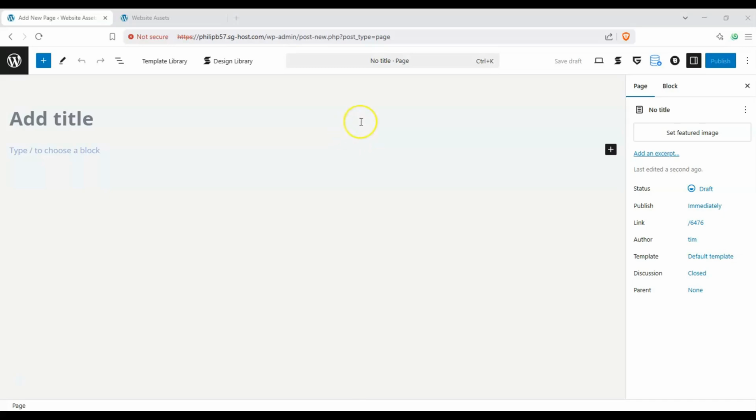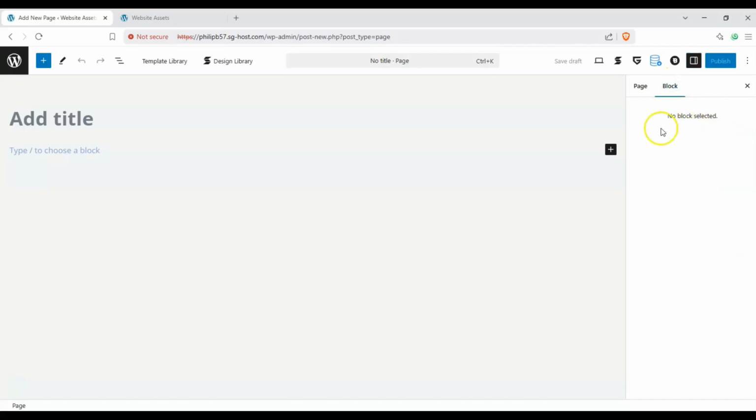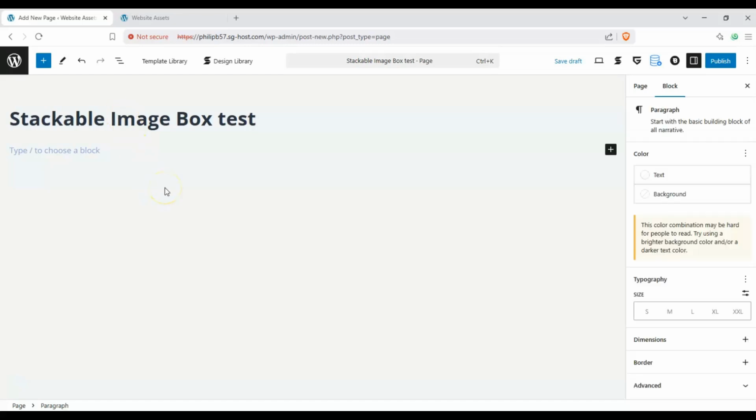Alright, once we're here, let's take a look at some housekeeping things. If this right-hand toolbar isn't here, there's a button beside Publish called Settings. Just click on that. This is where all of the settings to toggle and configure for the block will appear. Next, let's give our page a title. And this will keep things organized for later on.